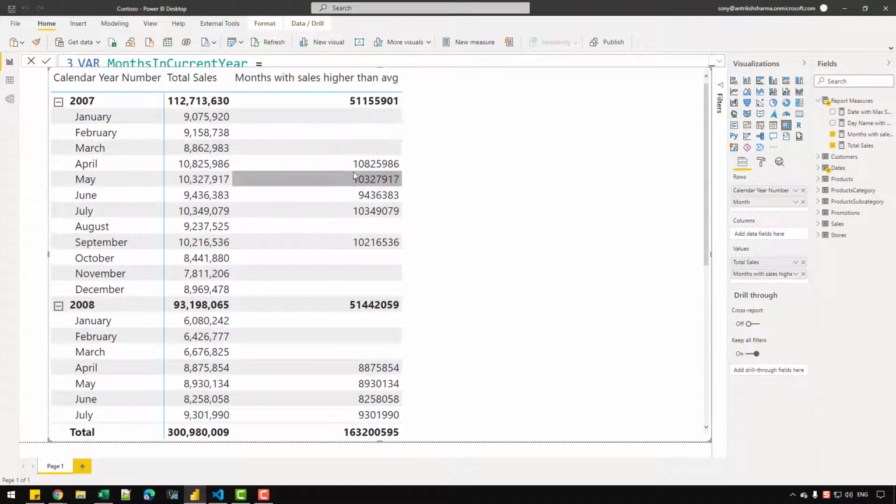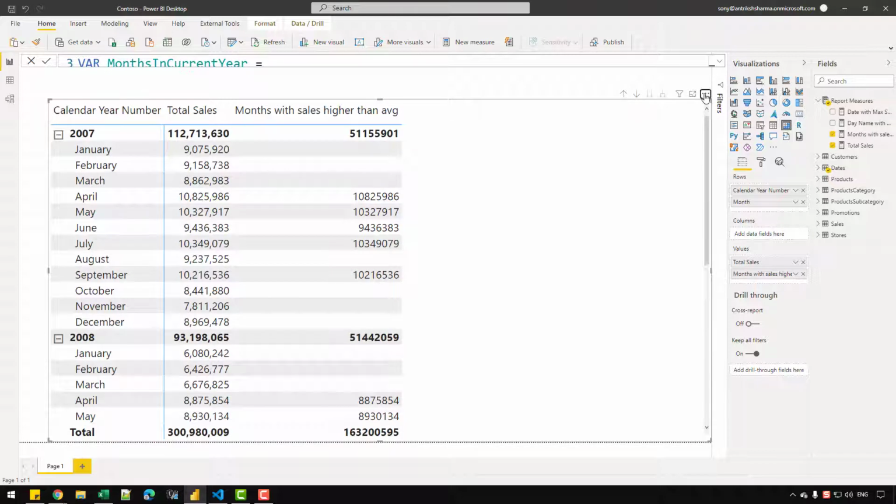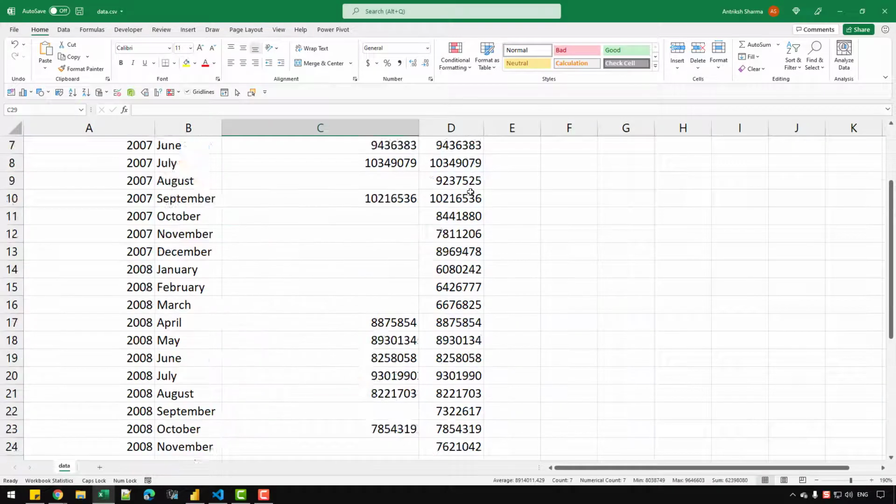Now you can see that for each year we are actually getting the months which have made the sales amount that is greater than the average. And if you want to confirm whether the total that we are getting is correct or not, what you can do is simply extract the data from this matrix by clicking on the option of extract data, and I have already done that. So let me just go to the Excel file.